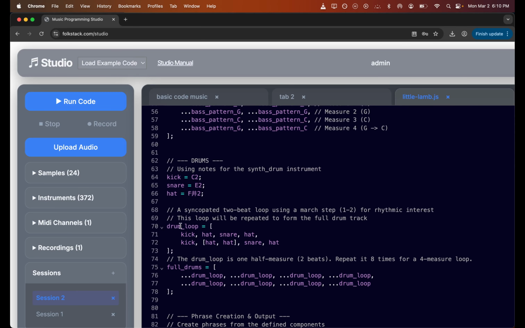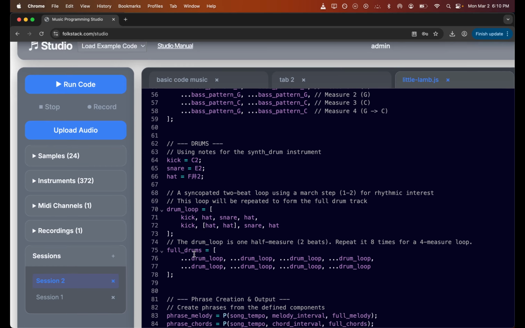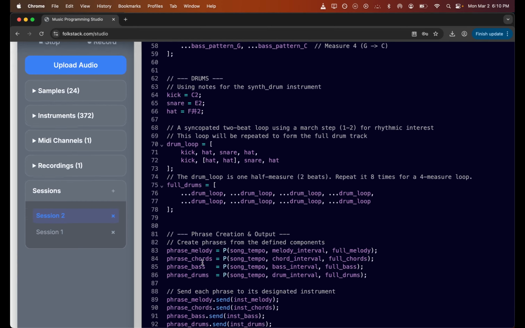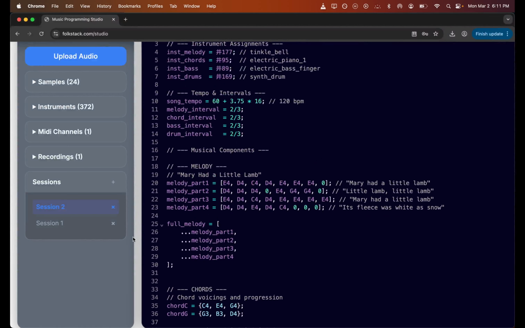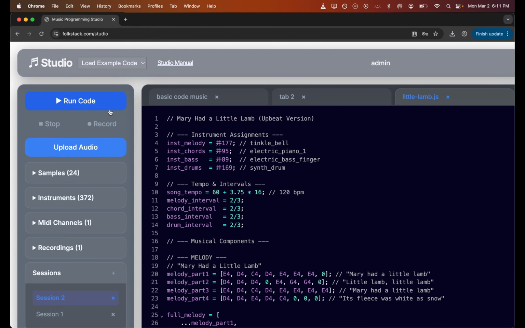So back down here, we have a drum loop. Again, it's just an array, full drums, which comprises the drum loop. And then down at the bottom, finally, we have the actual phrases: tempo, the melody interval, the full melody, the full chords, the full bass, and the full drums. These are, of course, arrays, as you can see. And then down here, we're finally sending the phrases to their instruments. So now all we have to do is run this and listen.